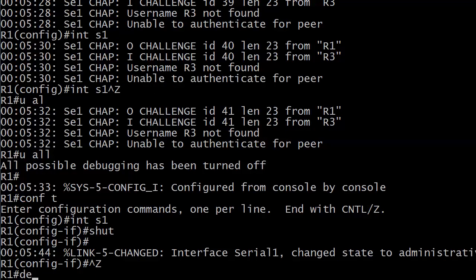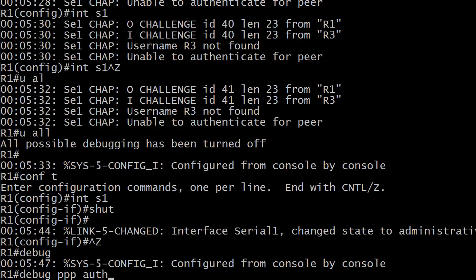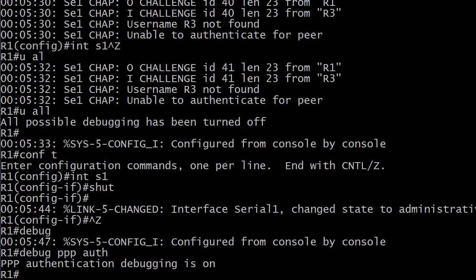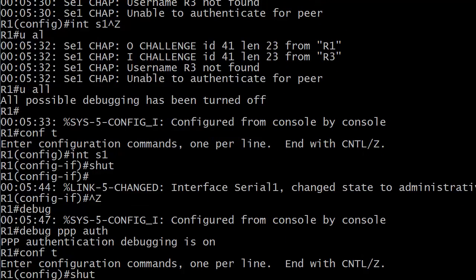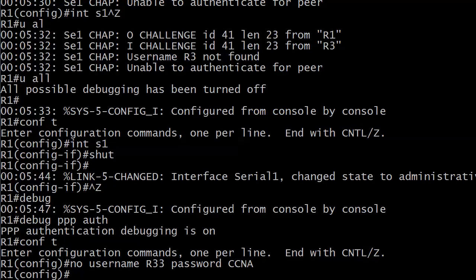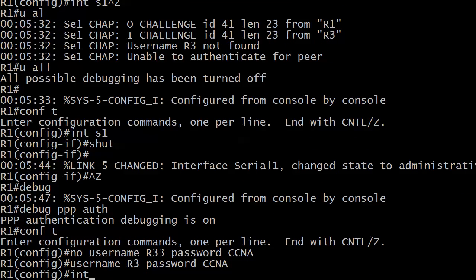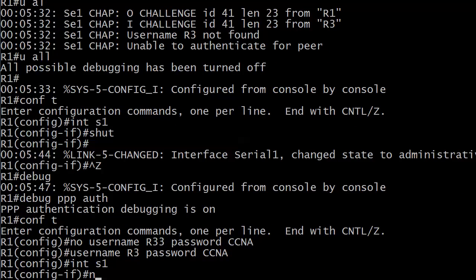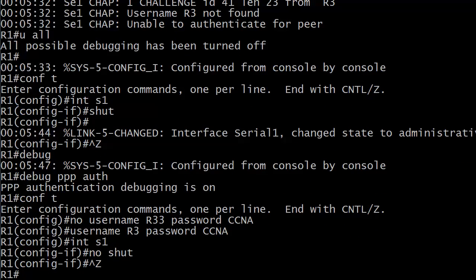Now let's do our debug PPP auth now that we fixed that. And we've got to fix that command first. So let's do no in front of that. And we've got our debug on. And we'll open her up.